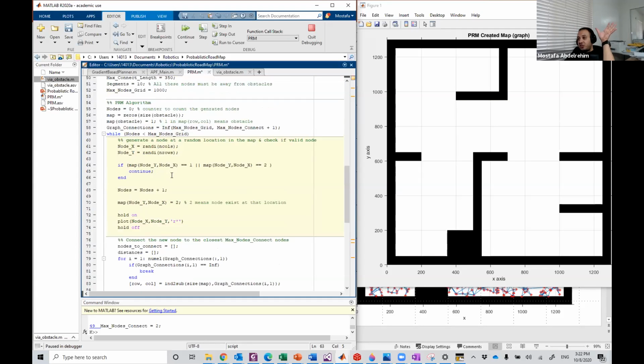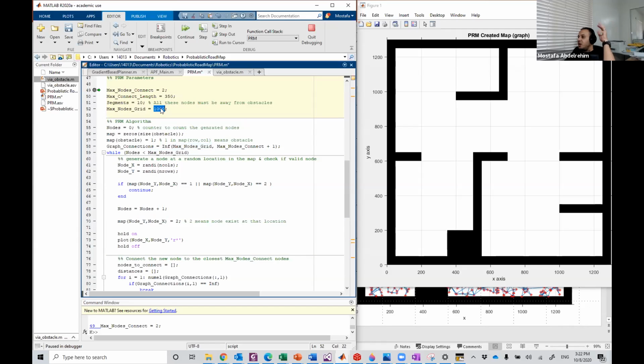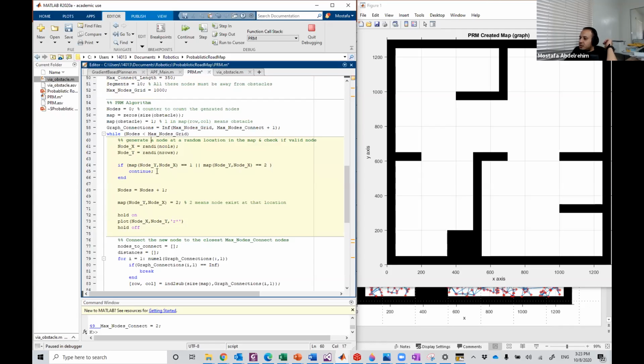Once I have 1000 nodes based on that parameter here in my map, that's it. I will just exit this while loop. So we just follow the algorithm that I just showed you in the slide. First, generate a random node. This node that we generate should be within the map, so it has an x coordinate between 1 and 1300, and a y coordinate also between 1 and 1300.